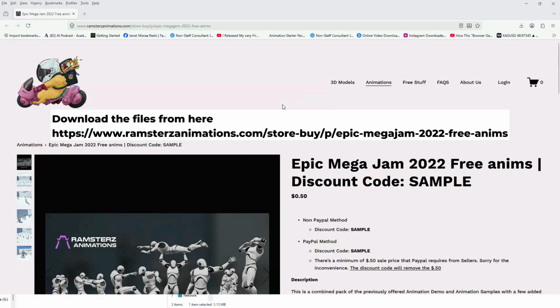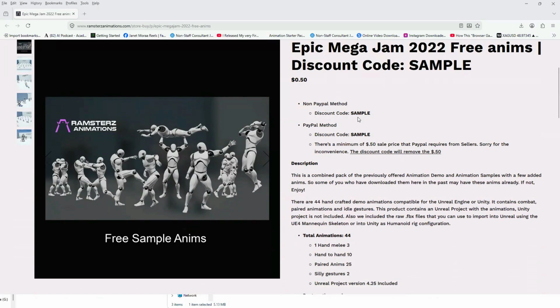So the first thing you have to do is download the animations. You can download the asset pack from this website here. This is the link here. When you're downloading, make sure that you see the price here is 50 cents. Make sure that you use this code here, sample, and you'll get the assets for free. So just download the asset pack and unzip it.